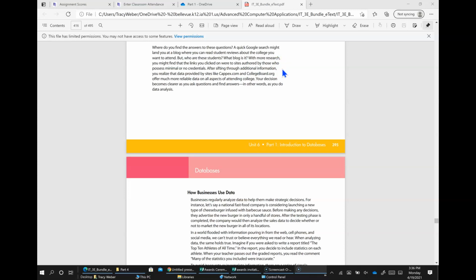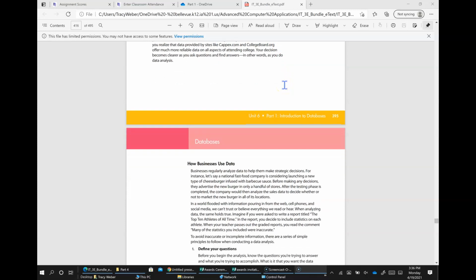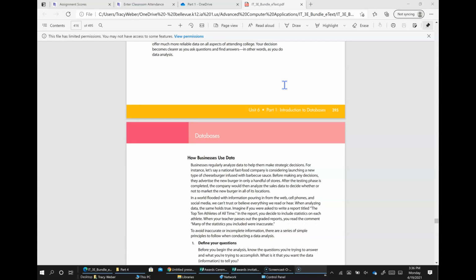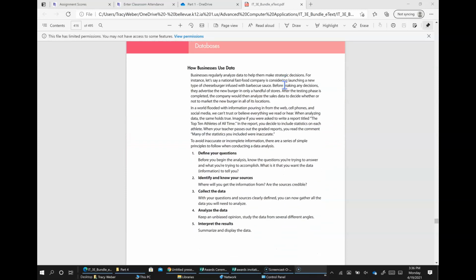After sifting through additional information, you realize that data provided by sites like CAPEX.com and collegeboard.org offer more reliable data on all aspects of attending college. Your decision becomes clearer as you ask questions and find answers. In other words, as you do data analysis.